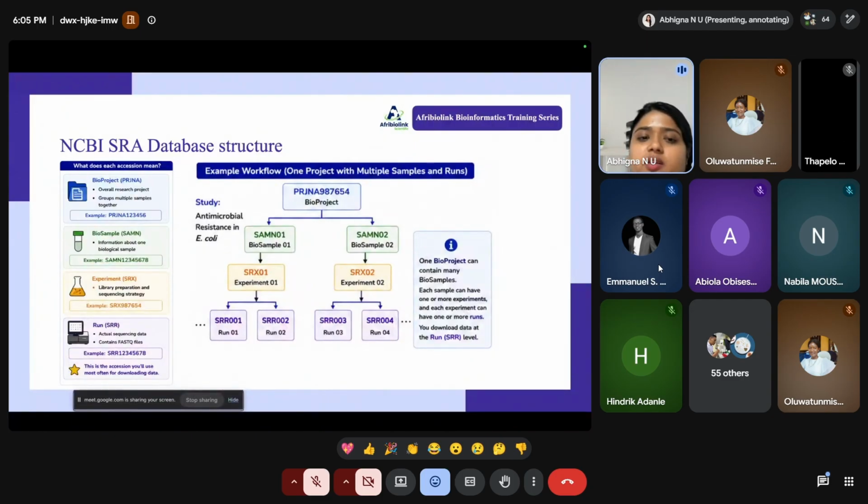Like in the NCBI genome database, where we look for the accession number at the start of your FASTA file, here it starts with SRR, where you download a file starting with SRR and you get the FASTQ sequence.